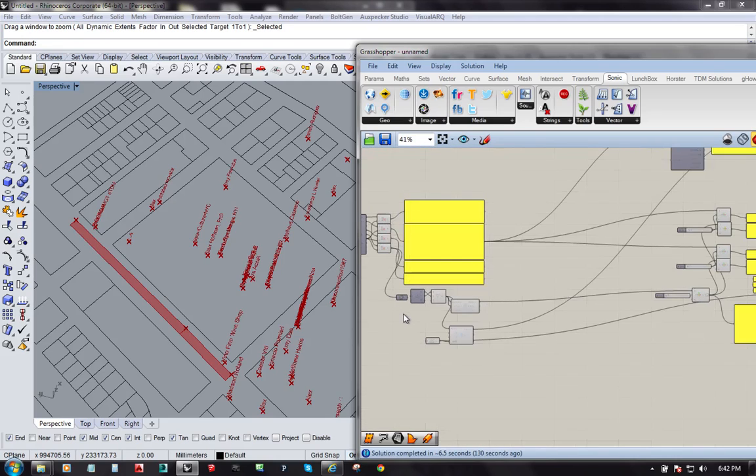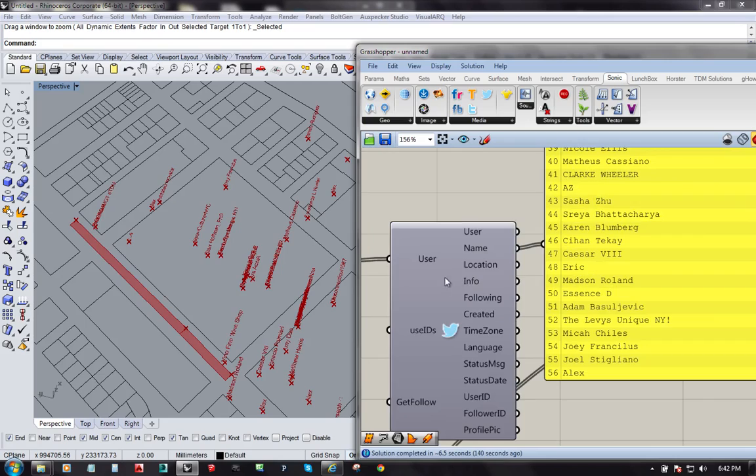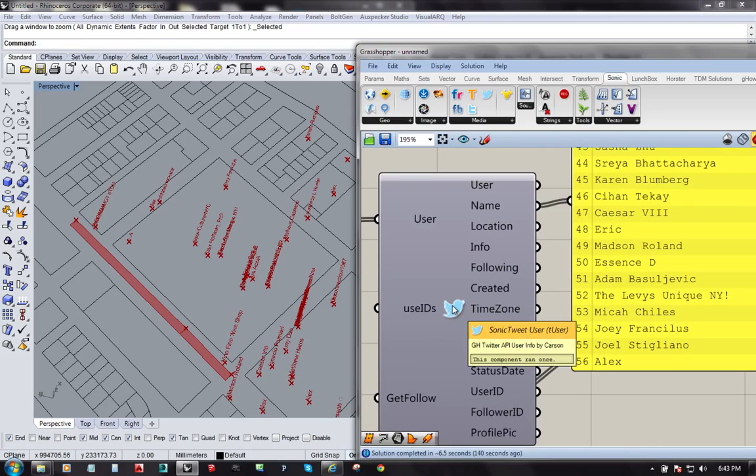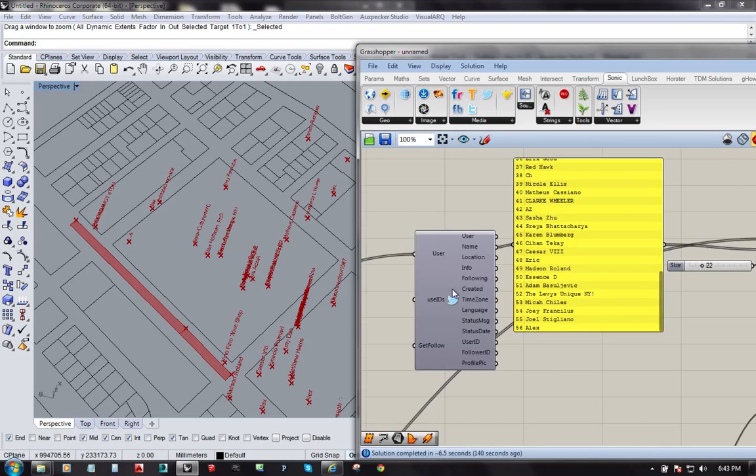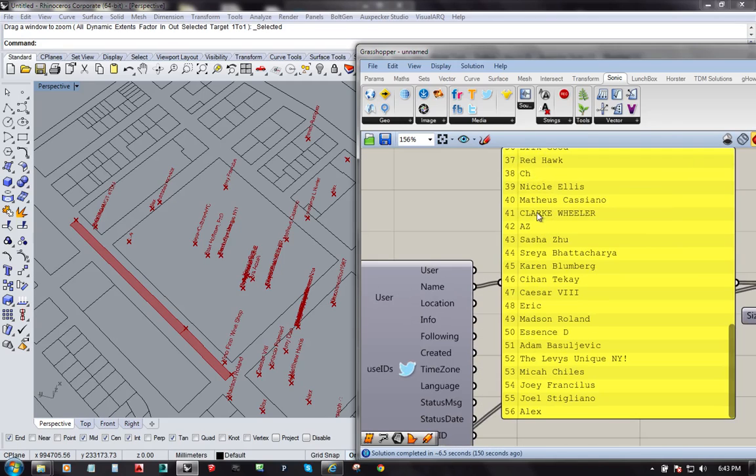Further down the way, we used the Sonic Tweet user component, and what that did was it converted the user handle to full names, provided the user allows for this, but most users don't know to turn this off, so you should have access to those.